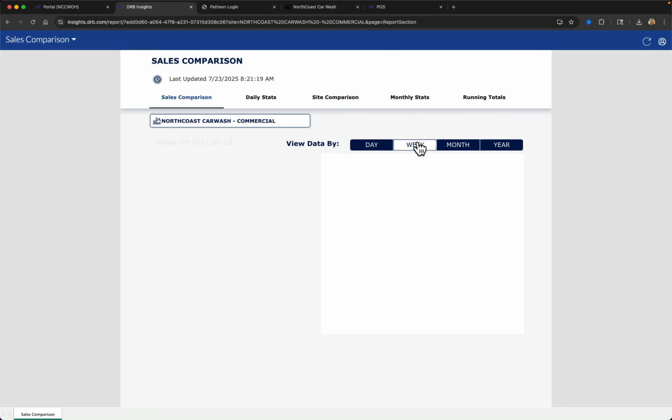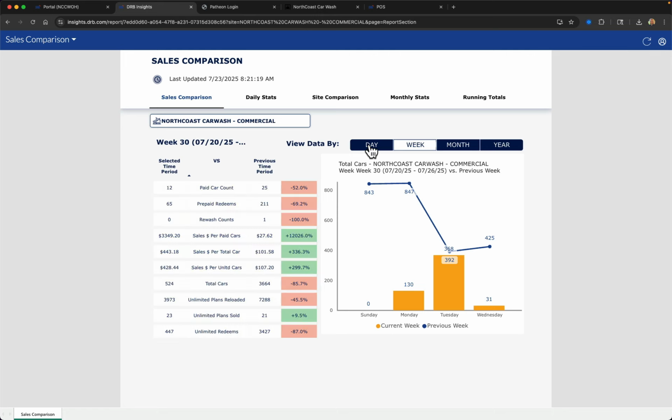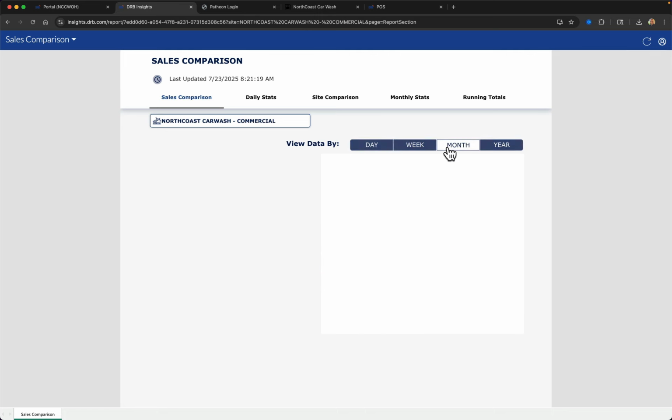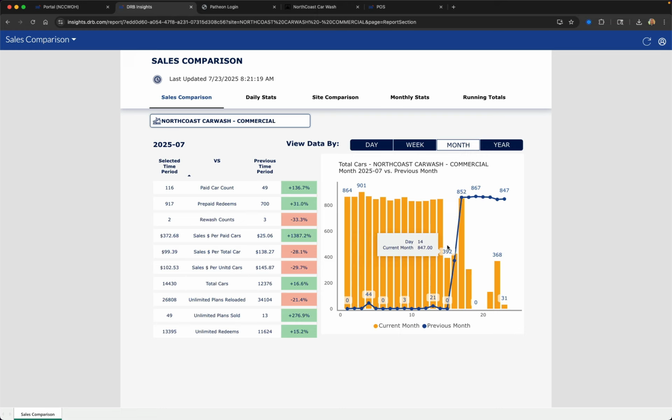If we look at this week versus last week, for example, we see the breakdown in days, and we're so far to the current day of the week. You can see this month versus last month, and this is a breakdown of the days of the month. And then this year versus last year.